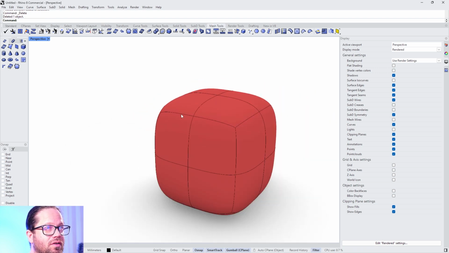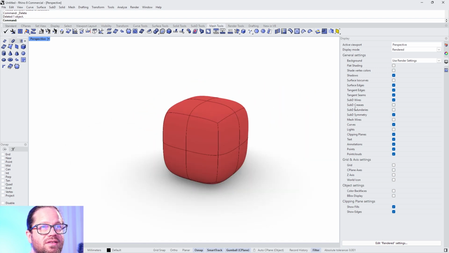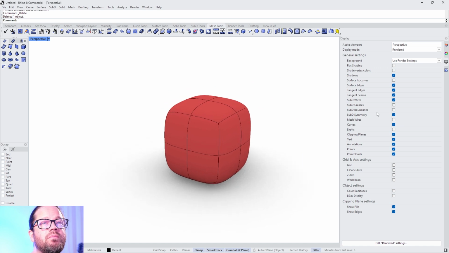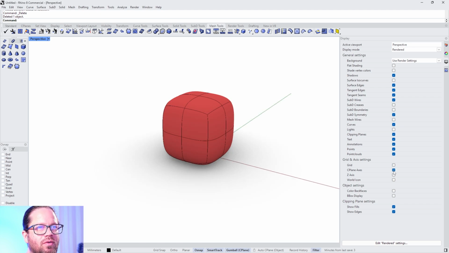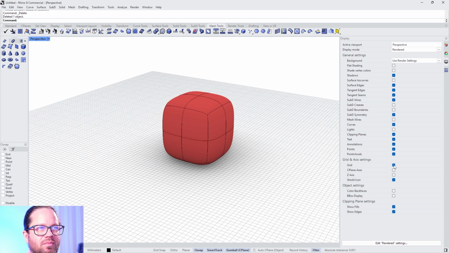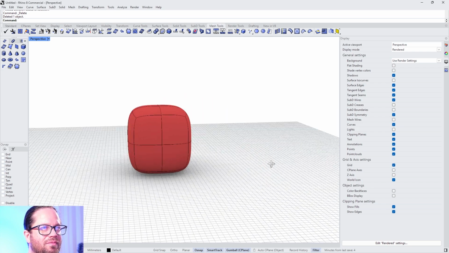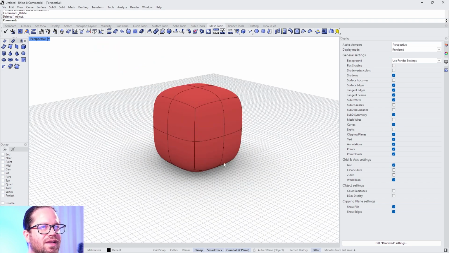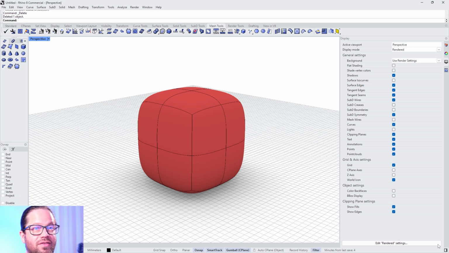You can turn on and off wires, creases, if you know what creases are, boundaries, curves, lights. Interesting. Turn on grid, turn off grid, C-plane axis, world icon. Sometimes I don't want to see the grid, but the grid is helpful. It gives you a sense of scale. All right. So there are a few other things we can look at.